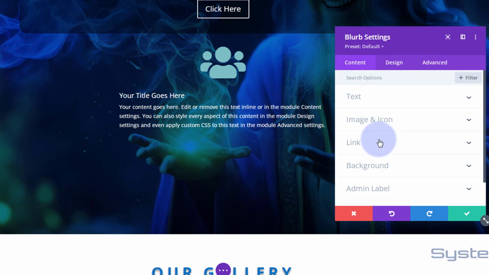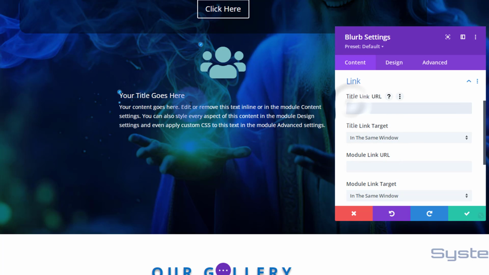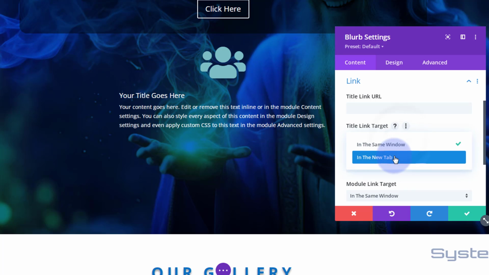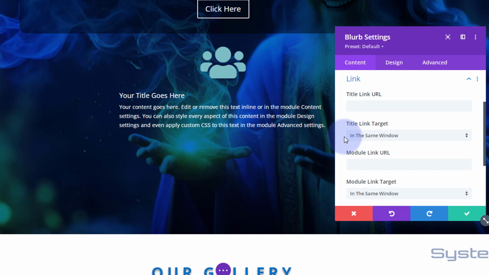If we go back there down to the link, this one will turn the title into a link and take people somewhere. This one will make the whole module a link. If they click anywhere on this module, that'll link there. Always best practice, if you're linking to your own site, leave it in the same window. If you're linking off-site to somebody else's site, open it in a new tab so your site stays open.